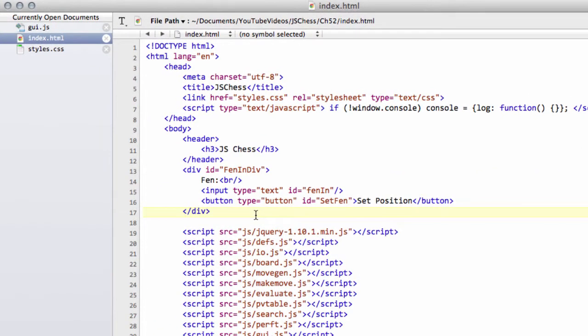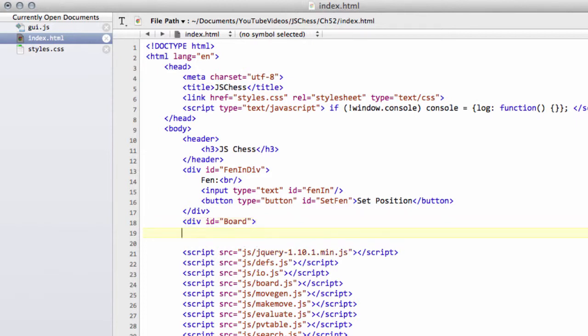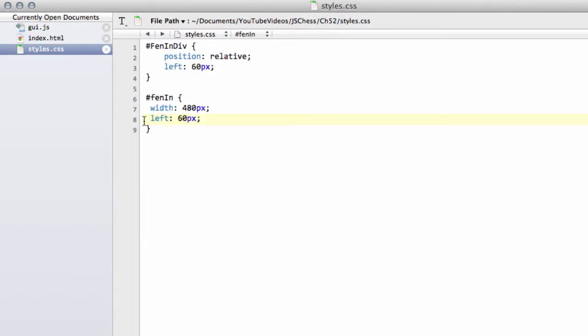So to do this, the first thing is to make the board div. I'll give it an ID so that we can refer to it in the CSS and later on also in the JavaScript, and just close off the div. And that's all there is for the board, actually. The rest of the stuff is going to be done inside the CSS here.